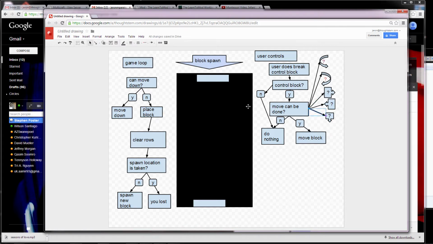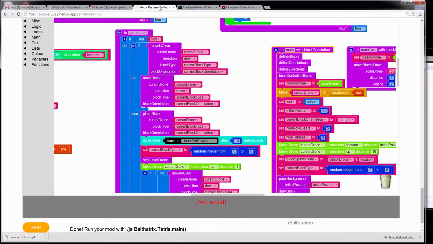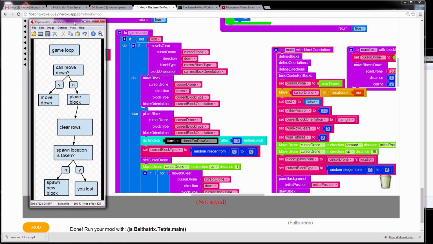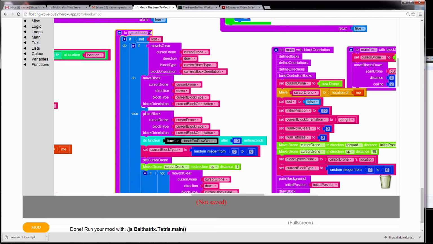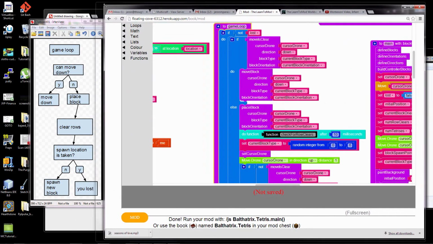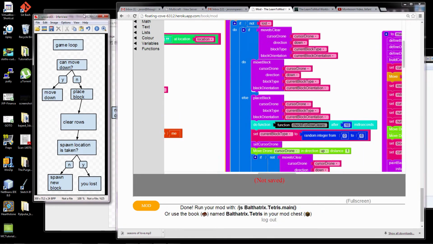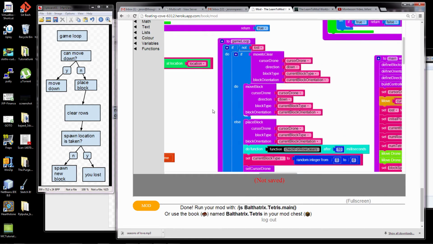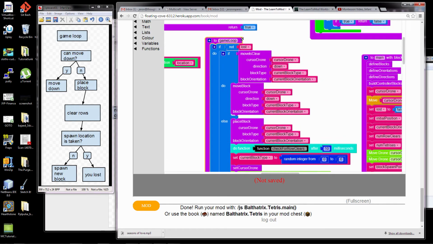So let's go ahead and take a look at the code that I have set up for the game loop. And I pulled up this little picture here for you. So this is the game loop right here that you see in the code. Let's even shrink this a little bit so that you can see. Okay, so here's our game loop.